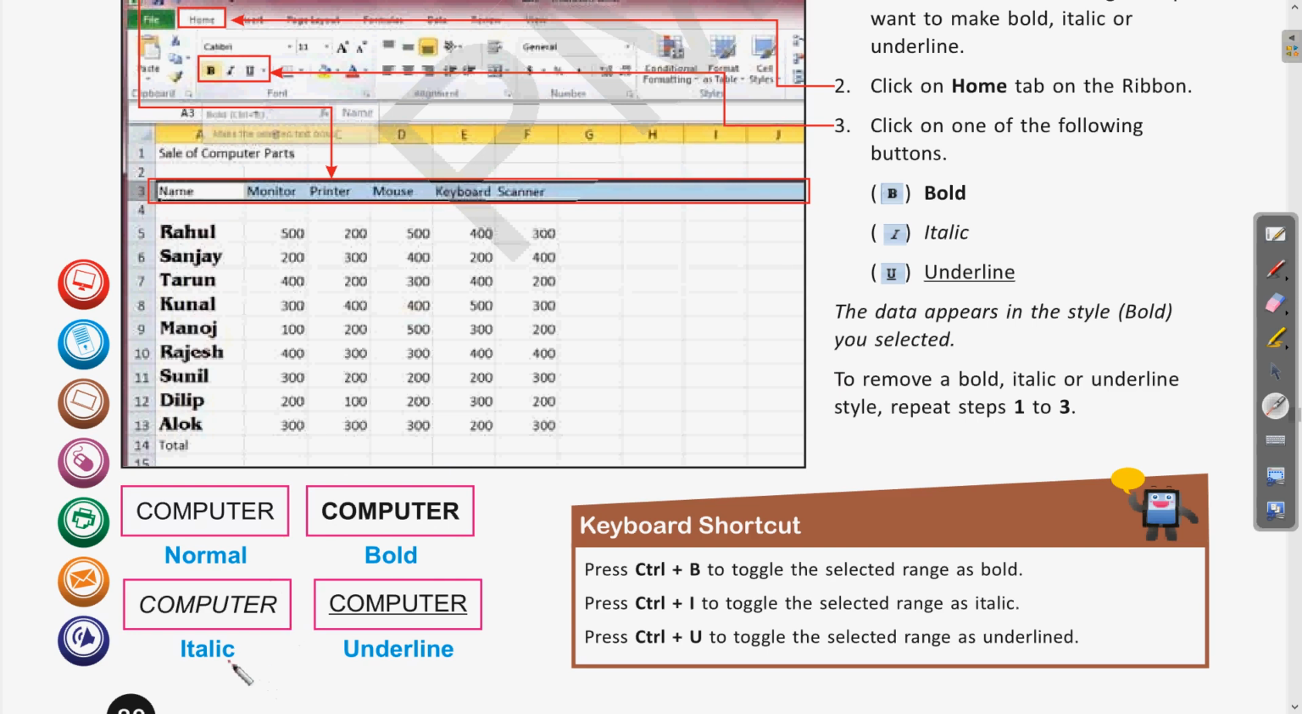Then italic, which is denoted by a tilted I. When we click on this symbol, the text appears a little bit tilted. In a similar way for underline, the symbol is U, which will underline whatever text is written. Clear? And for all of these we have shortcut keys as well. For making bold we have Control plus B, for italic Control plus I, and for underlining Control plus U. So these shortcuts can also be used for bold, italic and underline.